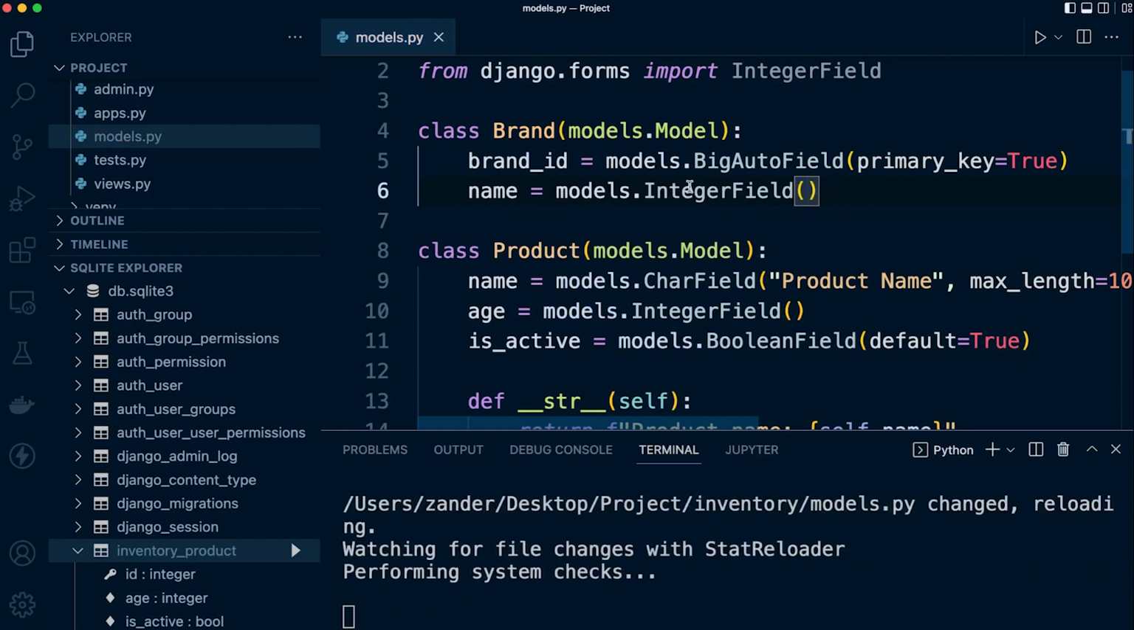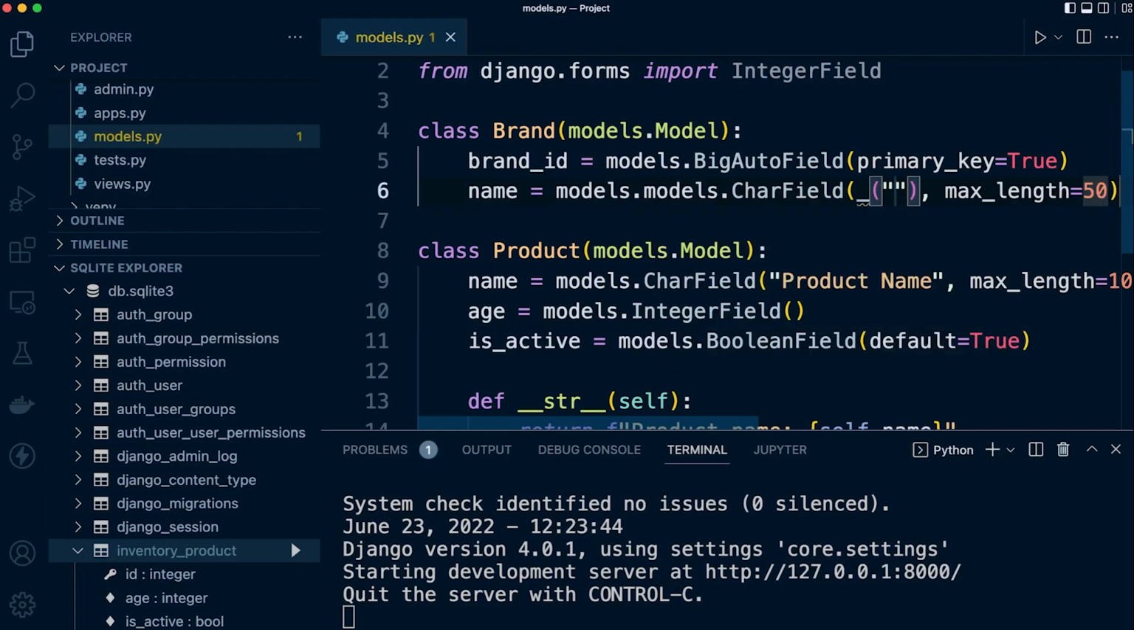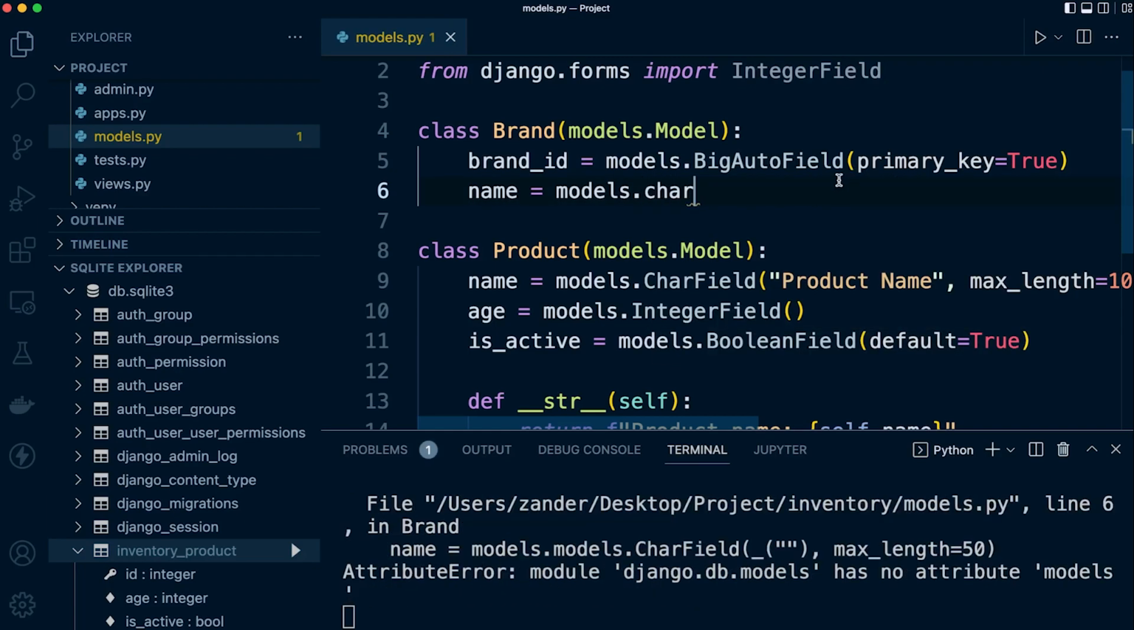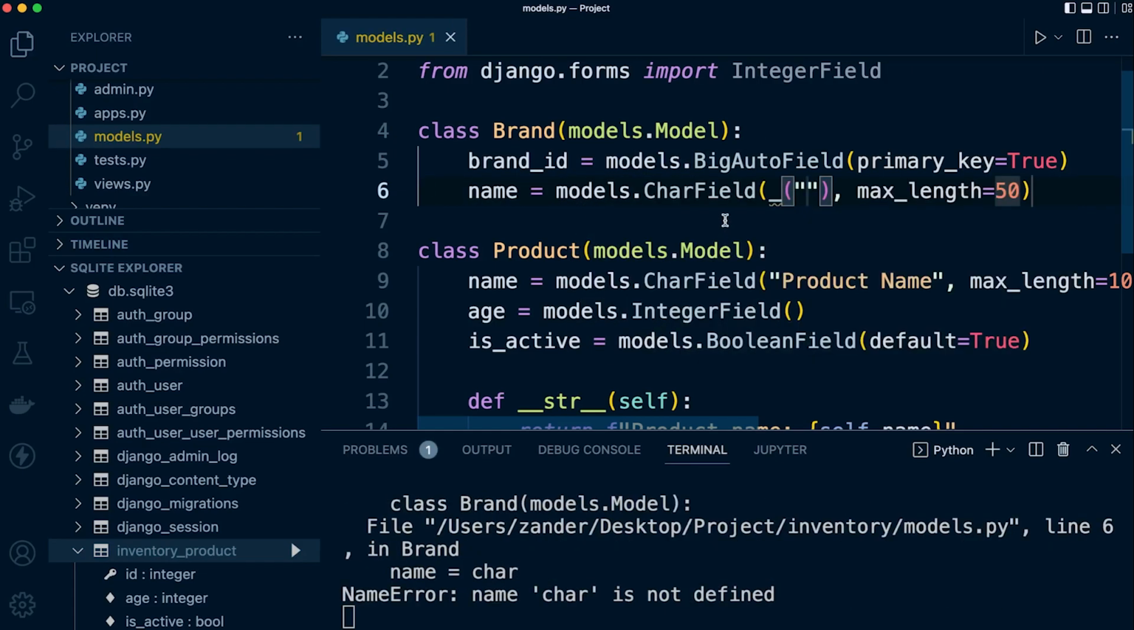So right, we've got the integer field. It's not an integer field, is it? So it's going to be a char field, right? There we go. So you can see that the same thing happens there. Let's just type in char there again, so we can auto-generate the code for this character field.